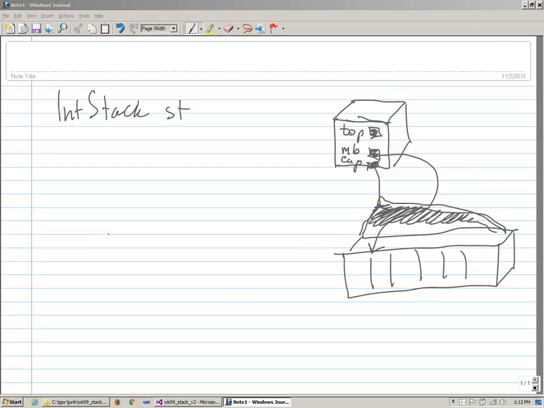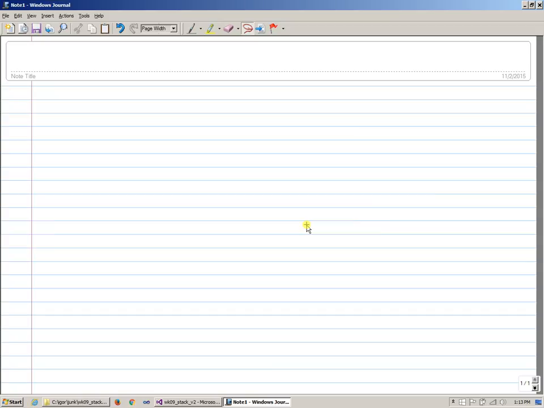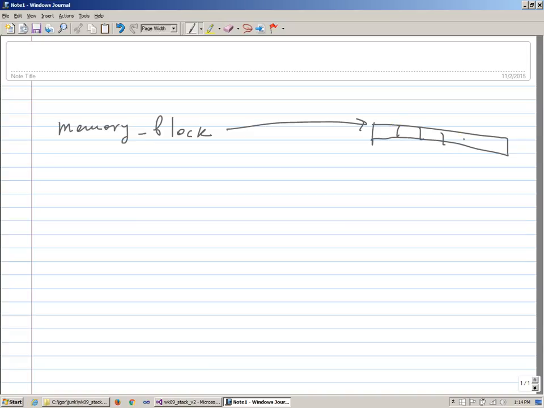So let's basically redraw this a little bit to demonstrate what we're gonna do next. Right now, inside of every stack object, we will have essentially this memory block, right? Which is a pointer to a block of integers. However many integers we have allocated, it's going to point to that memory.